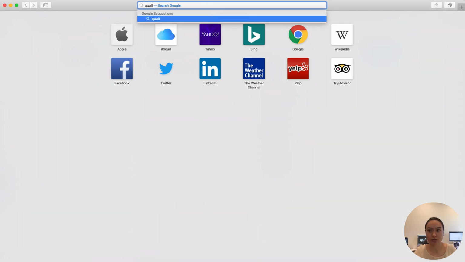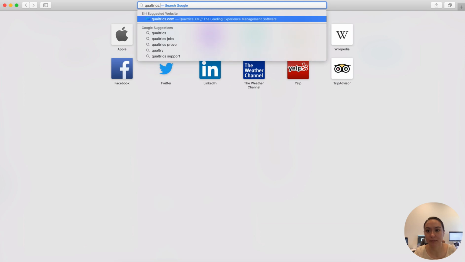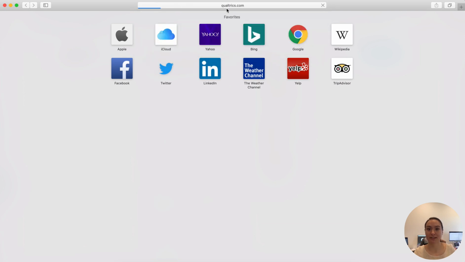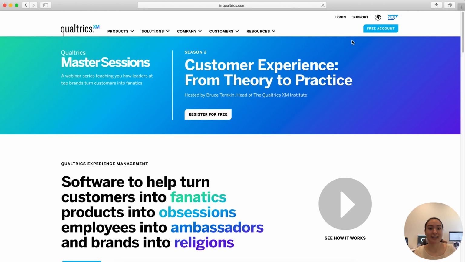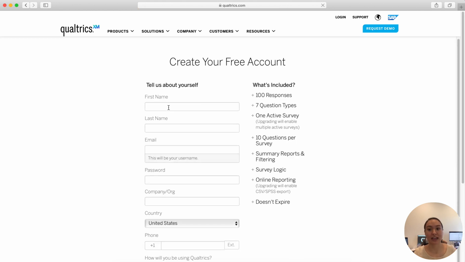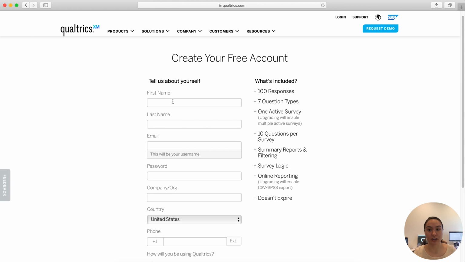So we're going to go to qualtrics.com. And then we're going to click on free account. And we're just creating a free account for now. There are different levels, and there are a lot of different products within those that are super helpful for businesses. And so I definitely encourage you to take a look. But for now, I'm just going to fill out for a free account.